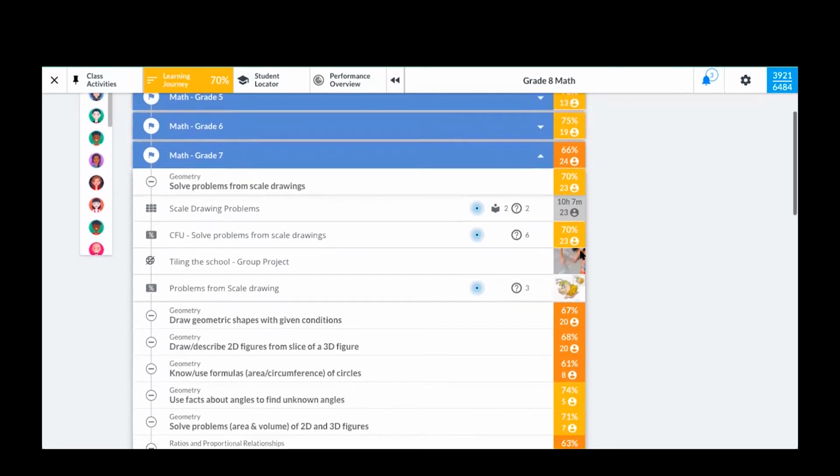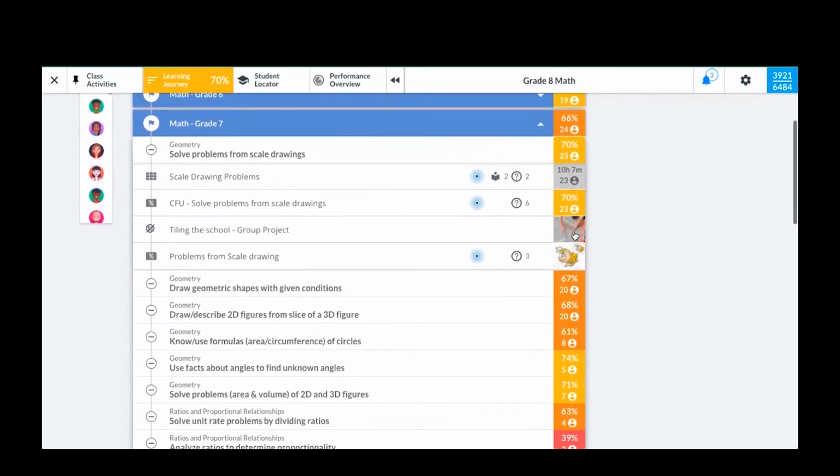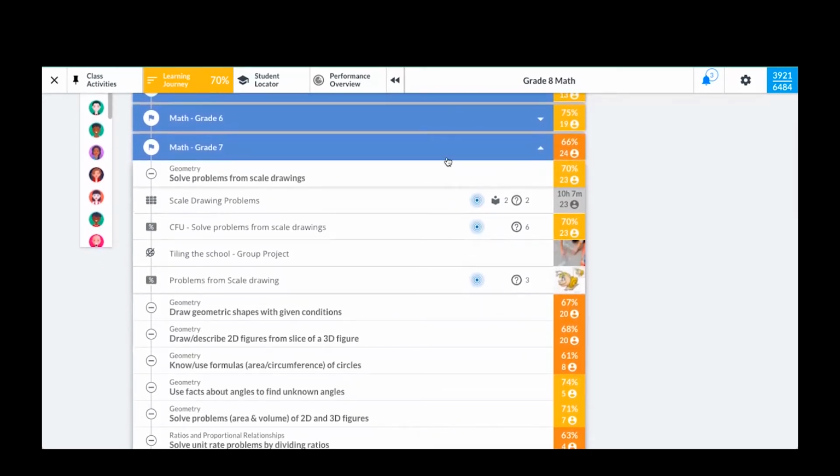And then I can see again that 23 students took an assessment covering this material, and the average score is a 70%. So I'm going to leave that bit of information here.